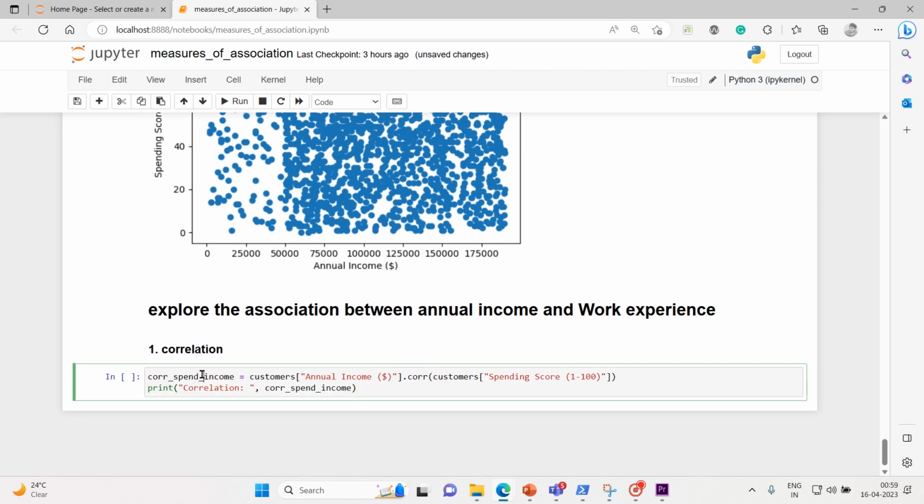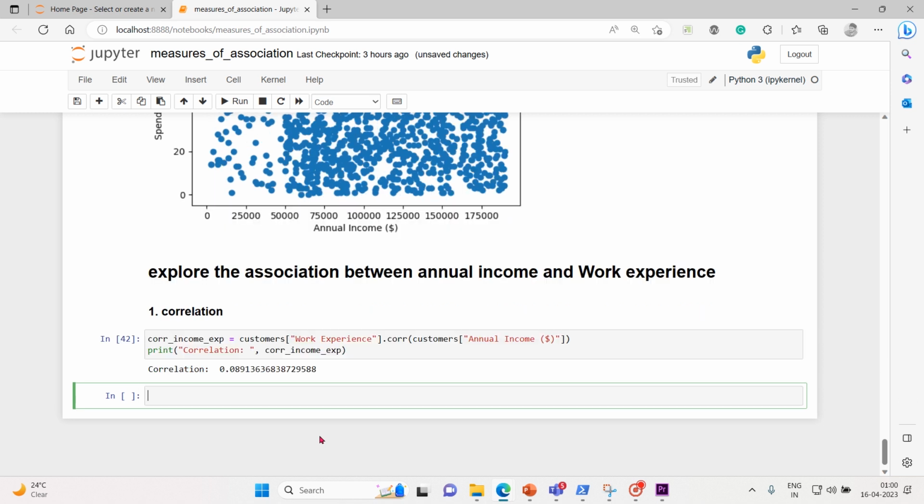So it's correlation, and income is associated with work experience. Let me take first, the customer's annual income is correlated with the work experience. That's what I want to check here, and the rest all remains the same, and execute. Oh, this is slightly better.